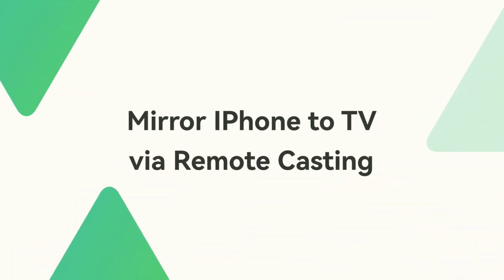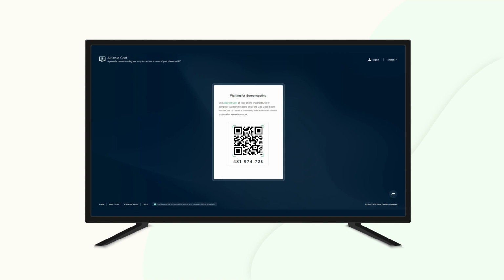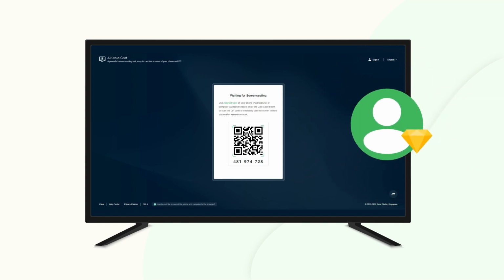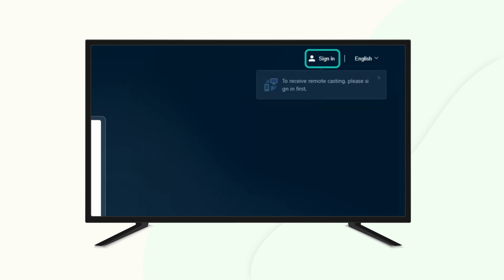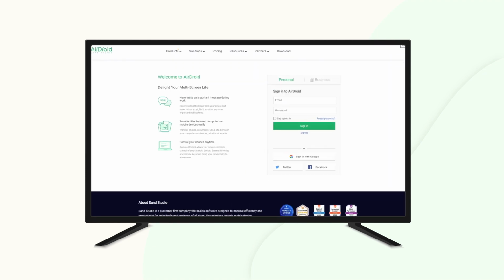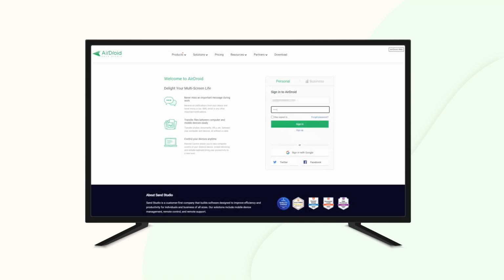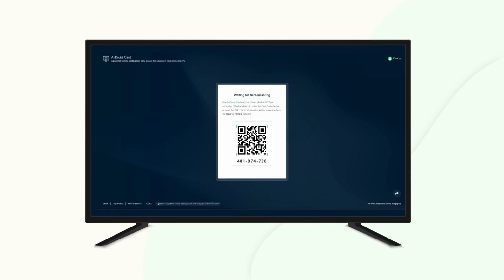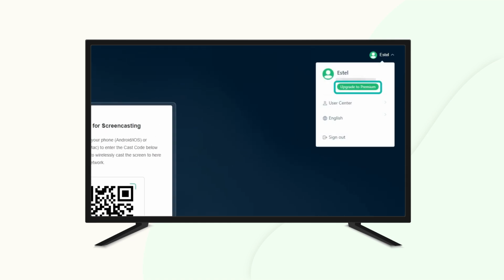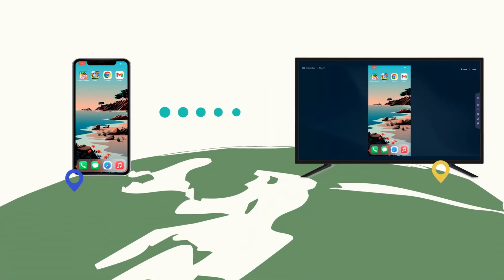Mirror iPhone to TV via remote casting. If you want to use the remote casting, you only need to add one more step, that is logging in to a premium account of AirDroid Cast on your TV. Click the profile icon on the right menu bar of AirDroid Cast to sign in. If you don't have an account, you need to sign up first. And then upgrade your account. At that moment, you can start screen mirroring under different networks.